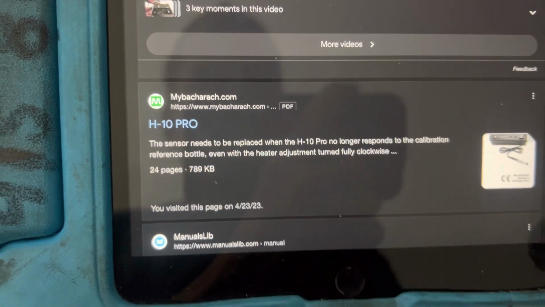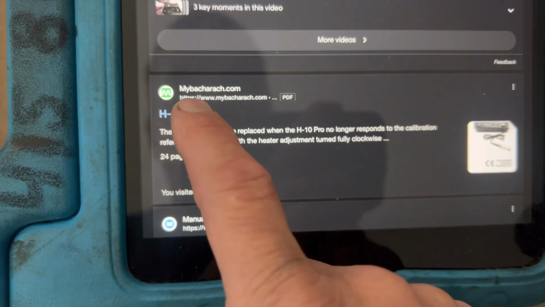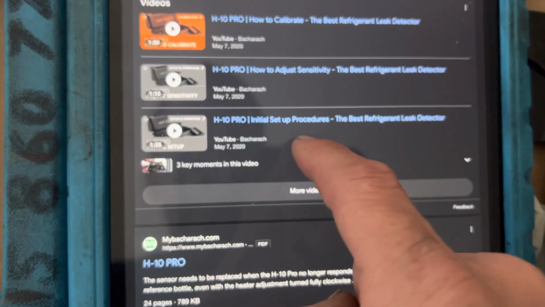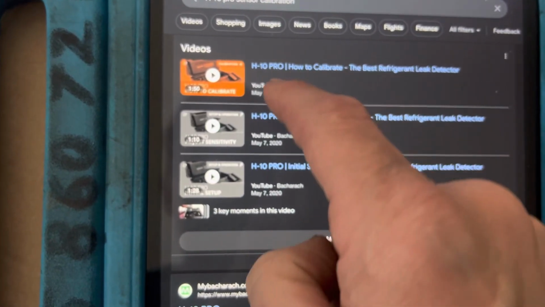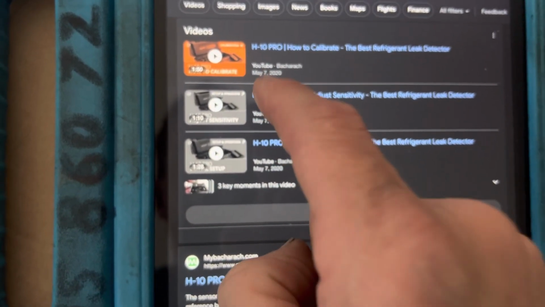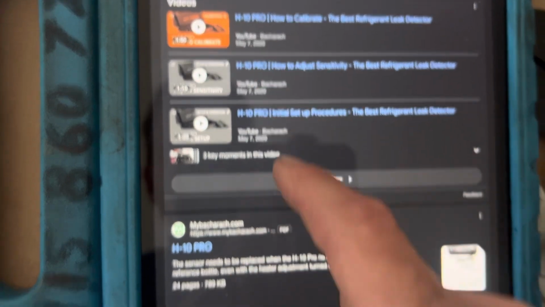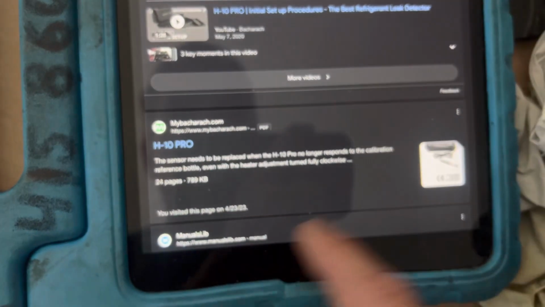MyBacharach.com. Let's see if it'll zoom in on there. And this is the manual for the MyBacharach, and they have some setup procedure videos. So you could go to MyBacharach on YouTube to look up their procedures. You also could download the catalog. If you lost your original instructions, it's right here. And under section 3, you could go through the procedures for setting up.